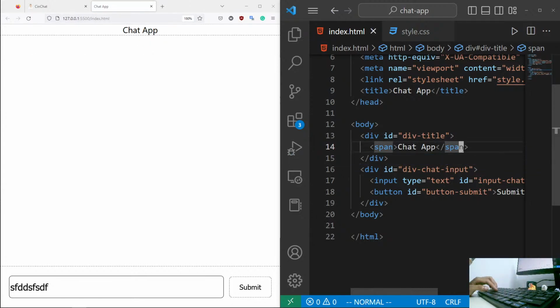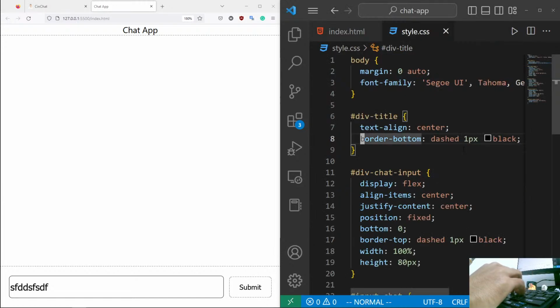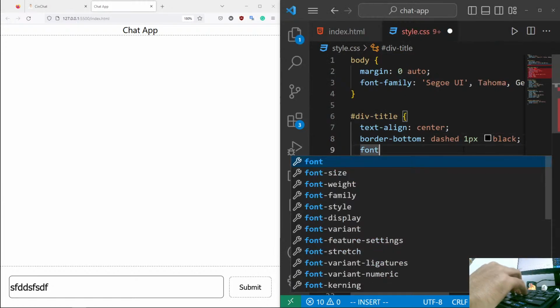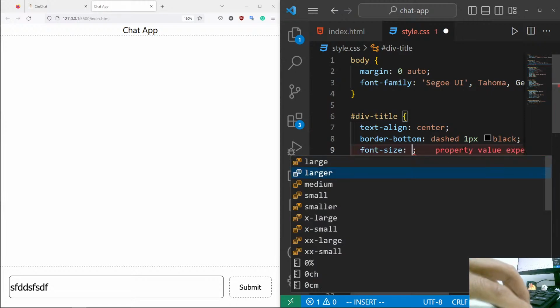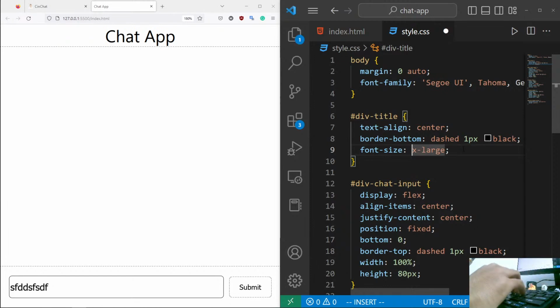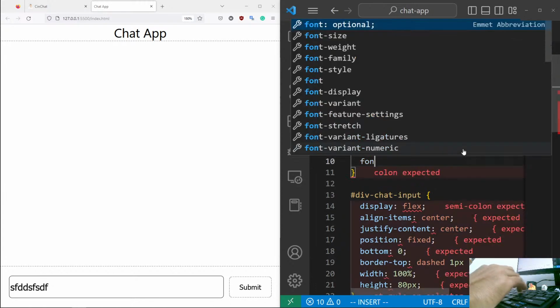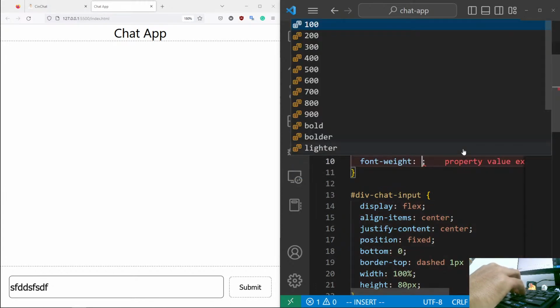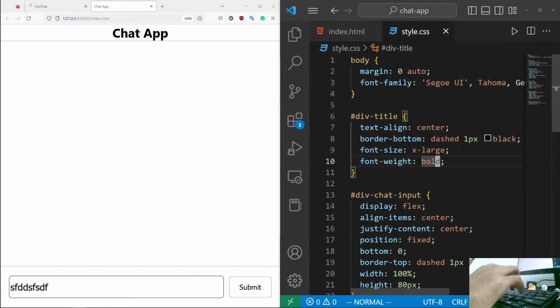Okay, we change it to span, and we need to style it on HTML. Font size, let's say XX large, not too large, maybe X large. And font weight, bold. Okay, now we have the title.